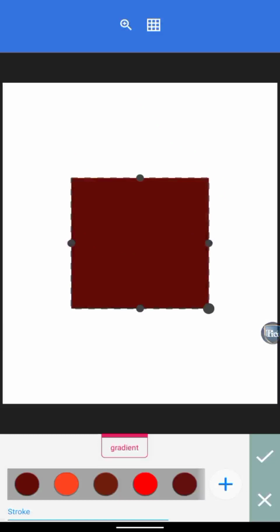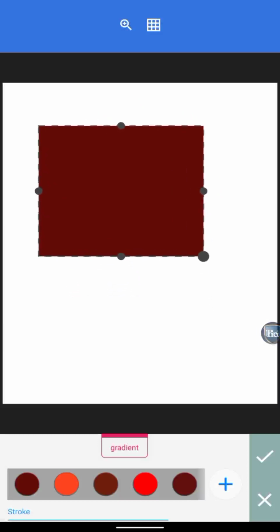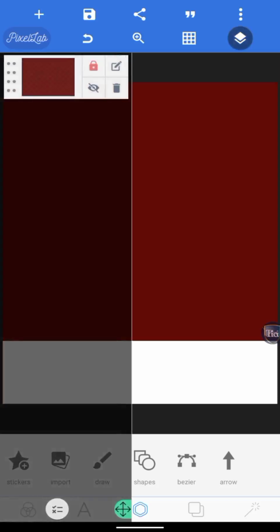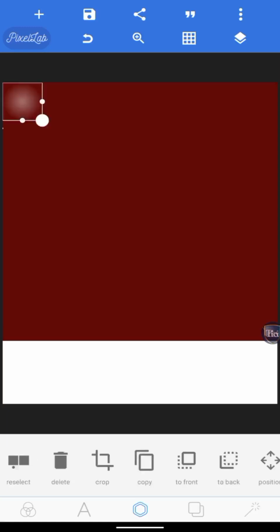So we have made something here. Without saving it, just enlarge it using your hand, or stretch it. Then just click on go. From here you can close it or you can lock it. Just lock it, and the next thing we will do is click on this sticker.